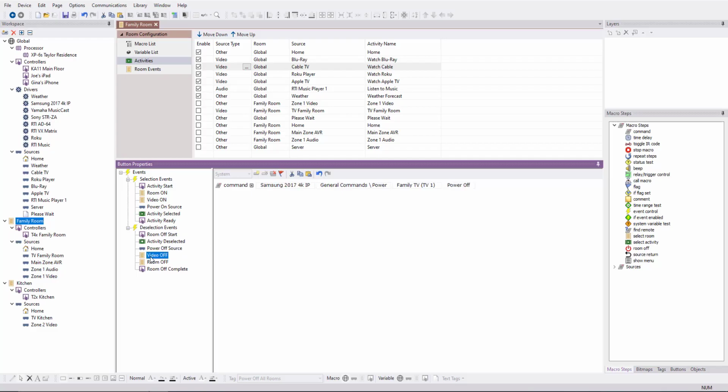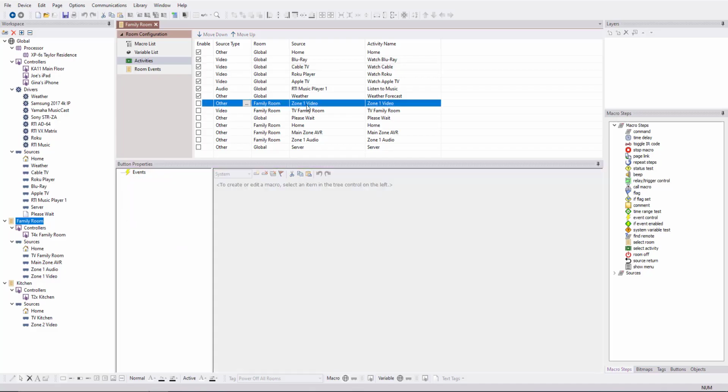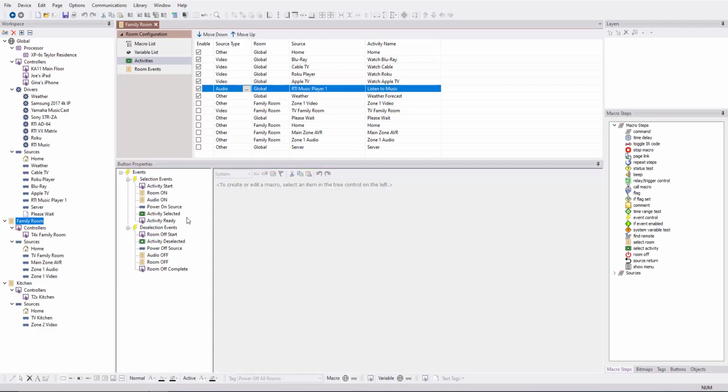Video off, programmed for us. Room off, programmed for us. Room off complete, done. So once you program one macro, there's no need to program a lot more. Let's do an audio one. And the only difference with the audio one is that instead of having video on and video off, it has audio on and audio off.